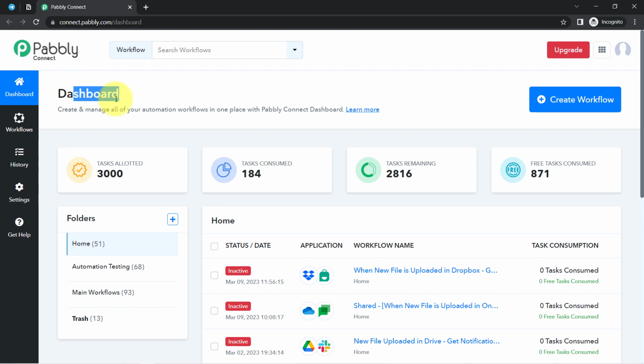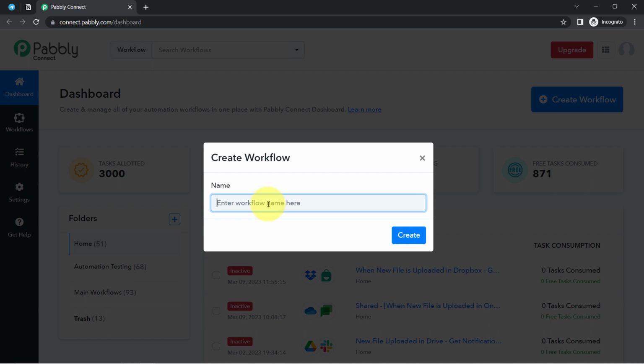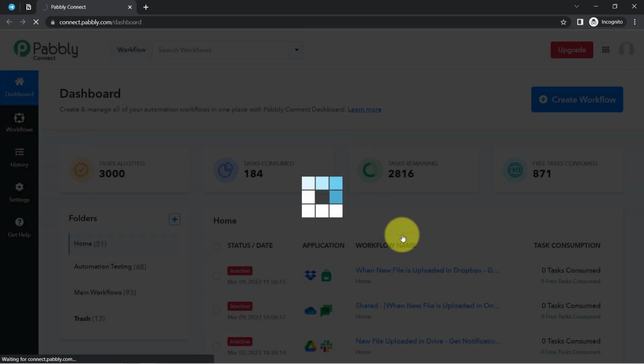Once you reach the dashboard, firstly you'll have to click on this blue button, that is create workflow, and just provide a sample, random name to your workflow, to your automation. Okay, so I'm pasting a name, something like save Telegram messages to Notion automatically. After providing the name, simply click on create, and then you will find two boxes in front of you.